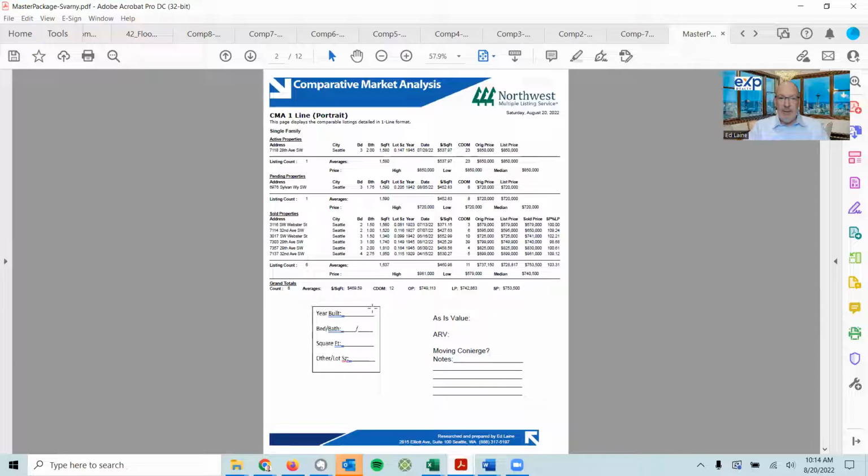The other thing I do is this little box right here. If you can look in the camera on my screen, it's actually a stamp that I use.